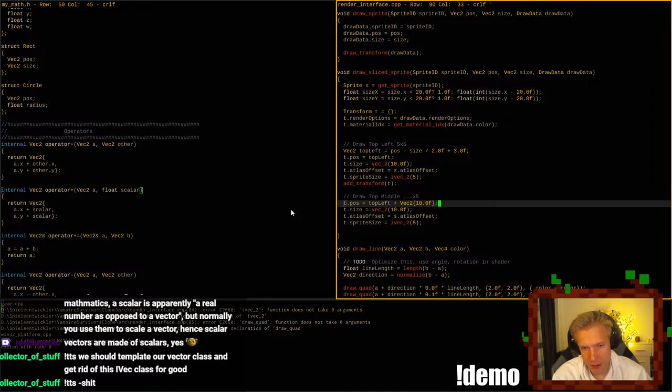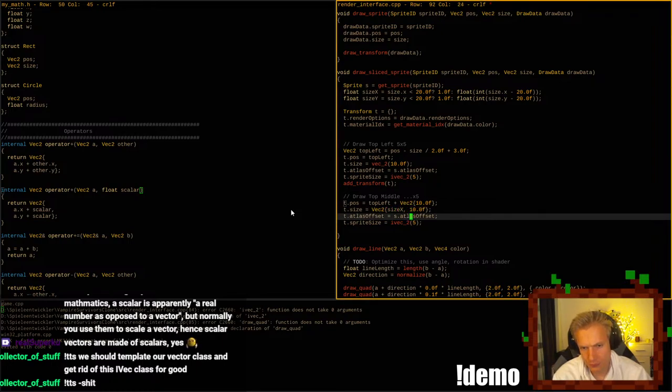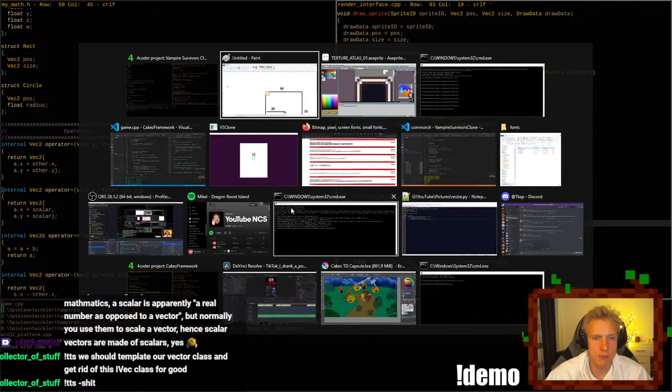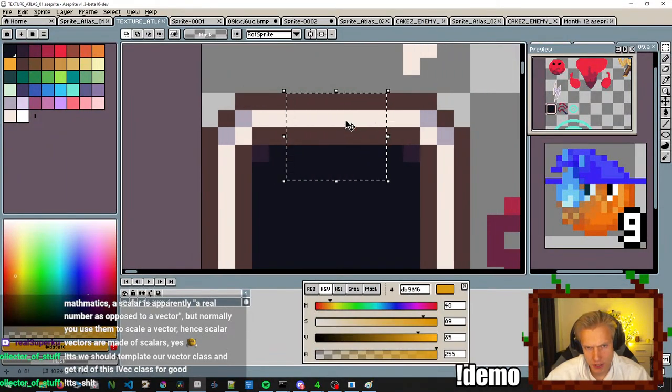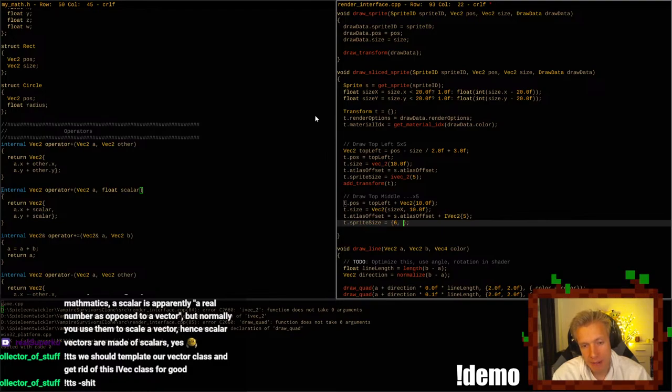Yeah, so we skip the 10 pixels on the top left. We have our new position, and then the size is going to be a vector 2 of 10 pixels down, but size X wide. The atlas offset is going to be s.atlasOffset plus an I vector of 5 pixels on the right. And then the sprite size of this is 5 pixels. No, actually, how much? We can say that it's actually 6 pixels. We don't need that much. We could only use 1 pixel here. It's fine. And stretch that indefinitely. But let's say it's 6 pixels. And then 5 pixels down.